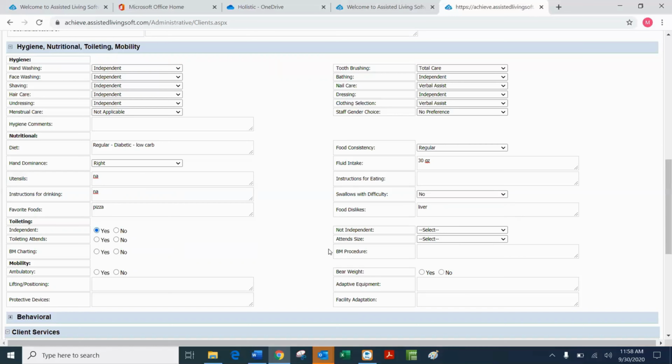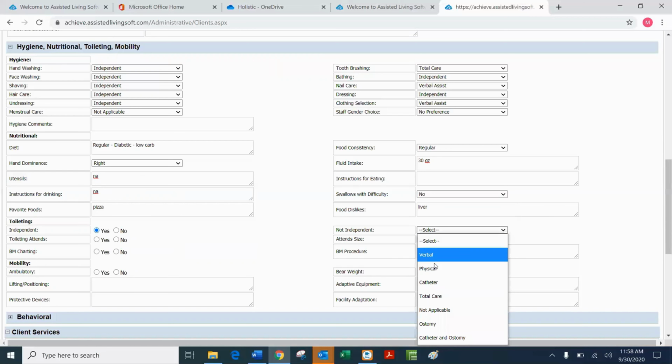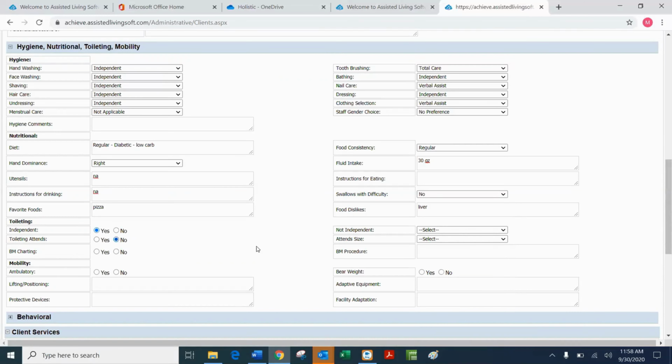Toileting, are they independent? If they were not independent, what level of support do they need? Do they use a TENS? No. Or maybe they are independent and they do use a TENS. If so, what size do they wear? Do you have to chart on bowel movements? Is there a procedure? Are they ambulatory? Can they bear weight? Do they need lifting and positioning help? Do they have any adaptive equipment? None. Do they wear any protective devices, a knee brace, etc.?